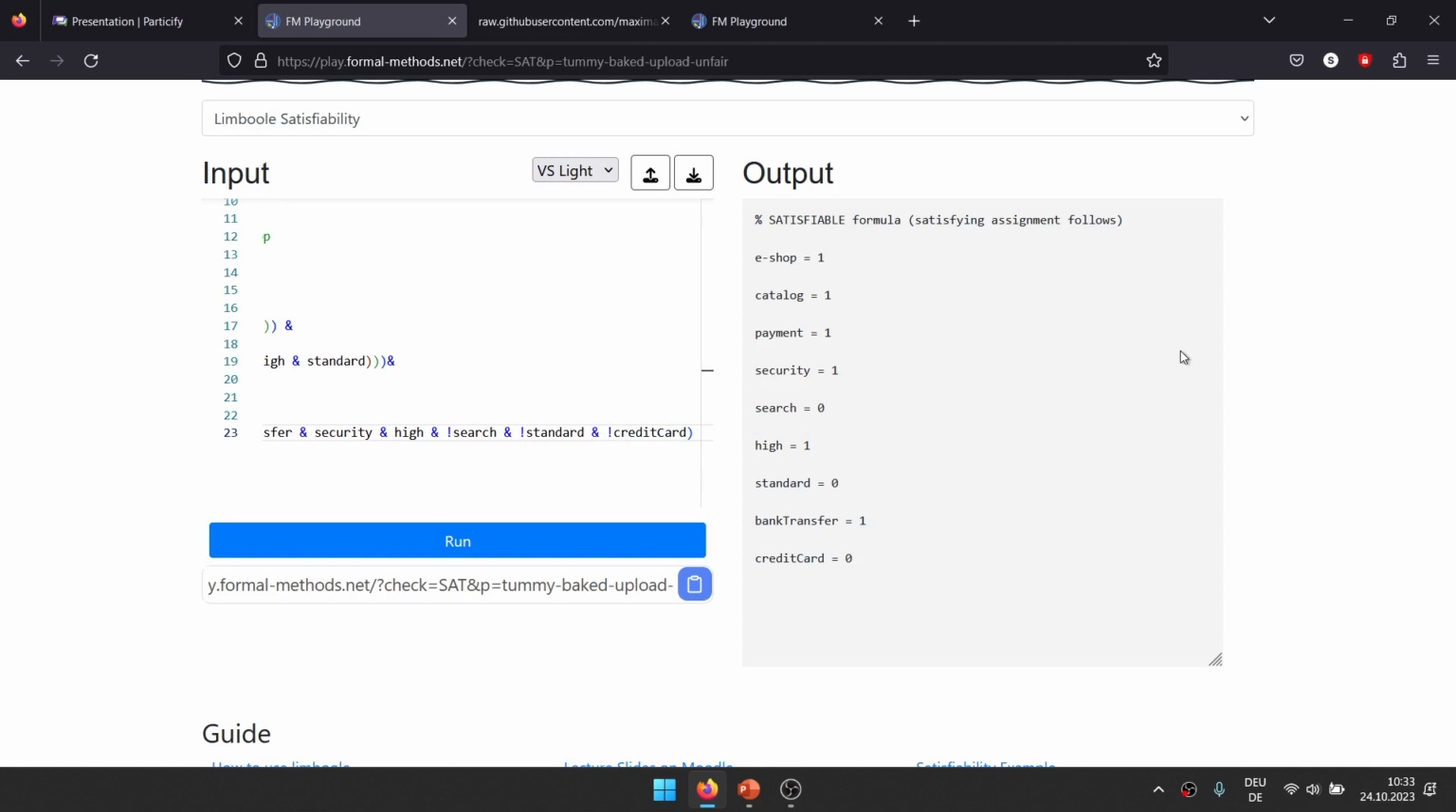Now I clicked run. We have some update here. eShop, catalog, payment, security. We don't have search. We have high security, no standard security. We have bank transfer, and we don't have credit card. So what does this mean? It's basically exactly what we said here, right? But now we know that this thing, together with all the constraints of the feature model, is still a solution of our formula. And that means that this is a valid product. So we have confirmed that this product is really a valid product.